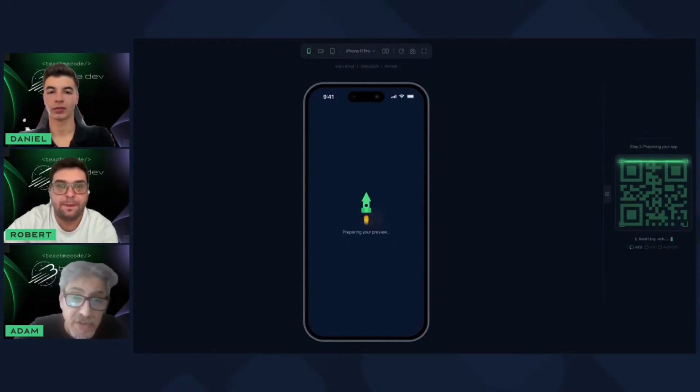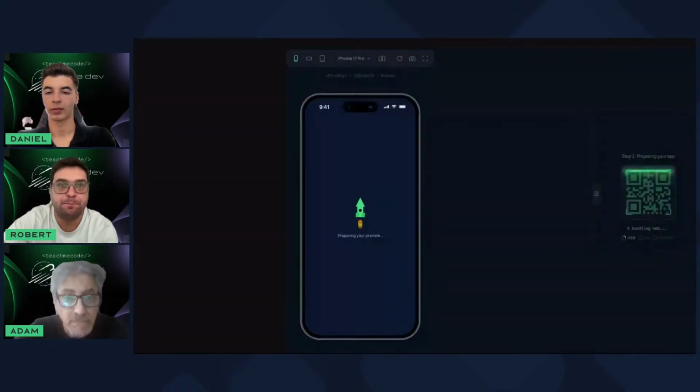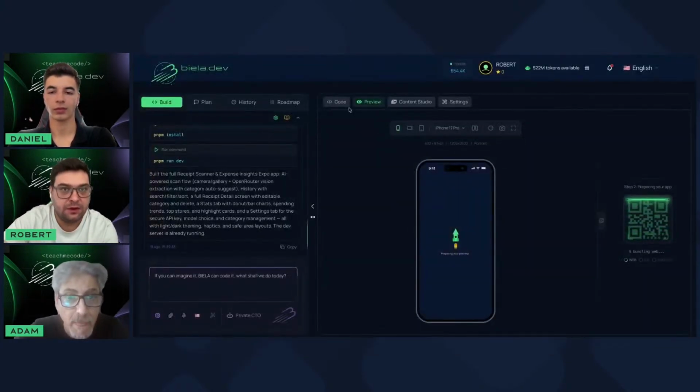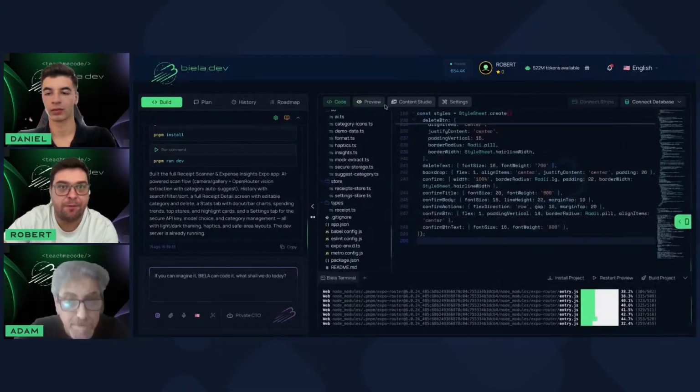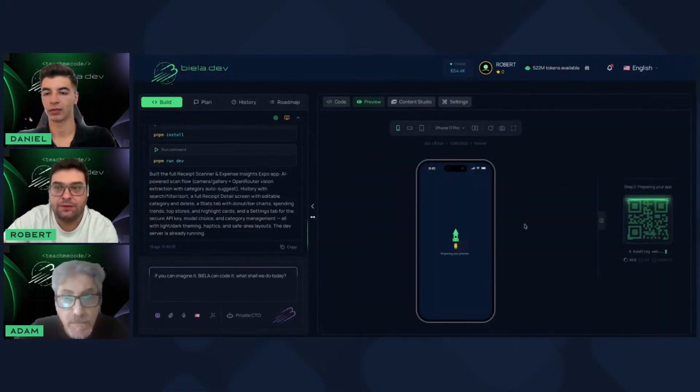Looks like Biela's almost done. We're at the final stages here. It's loading the project. The first time it loads the project it takes a little more time, but then there's no need to wait that much.